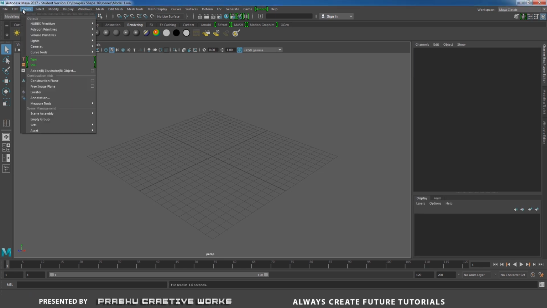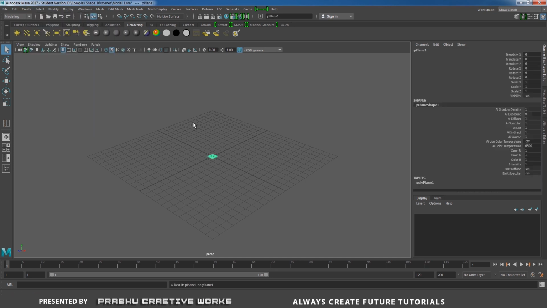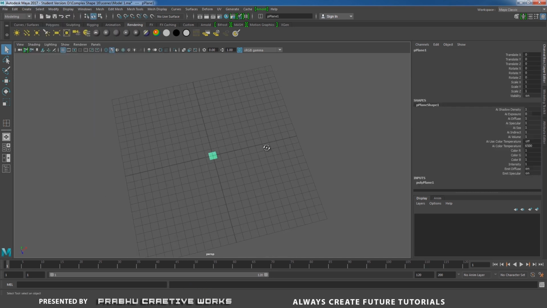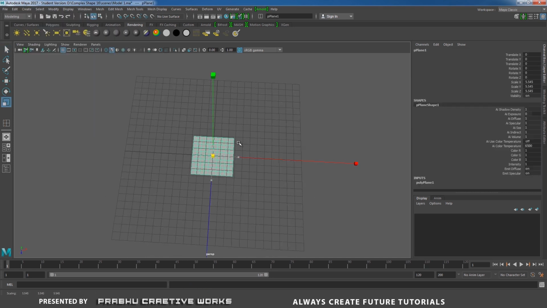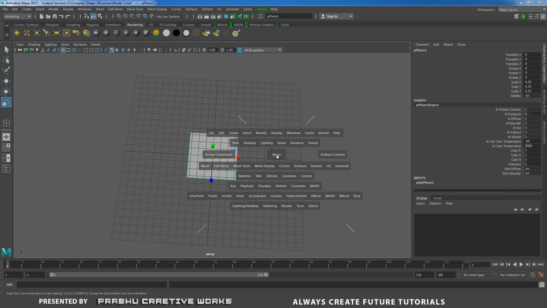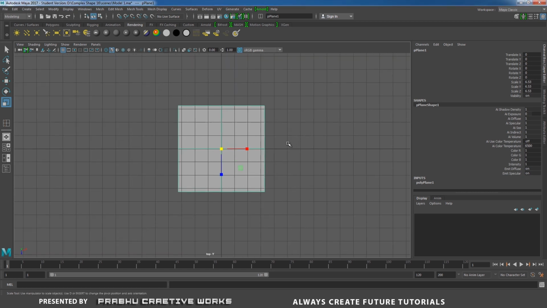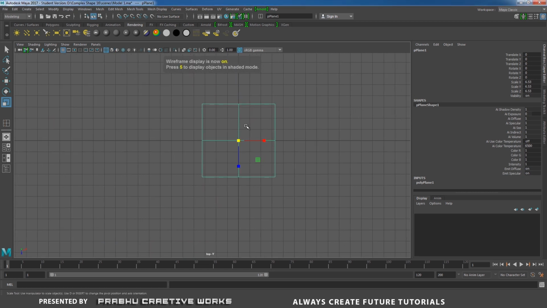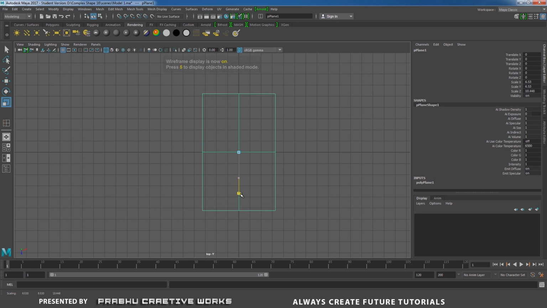Go to the Create panel, Polygon Primitives, and disable Interactive Creation. That means when we click on polyplane, it will automatically create it in the center of the grid. Press R and scale it big, and give the polyplane subdivision width and height as 2. Go to top view and press 4 on the keyboard, that means you are able to see our wireframe mode. You need to scale in Z and also in X a little bit.